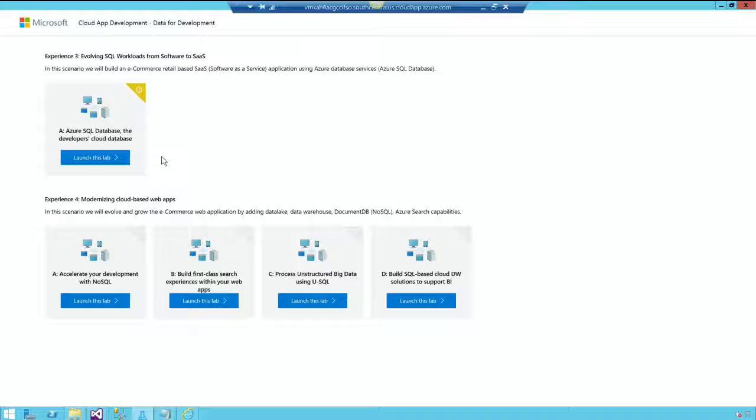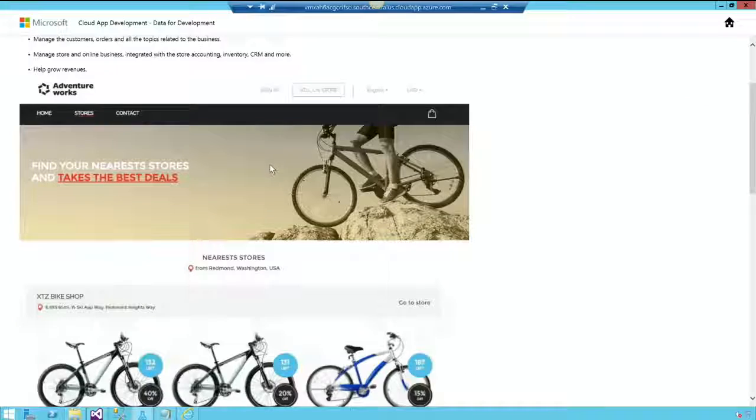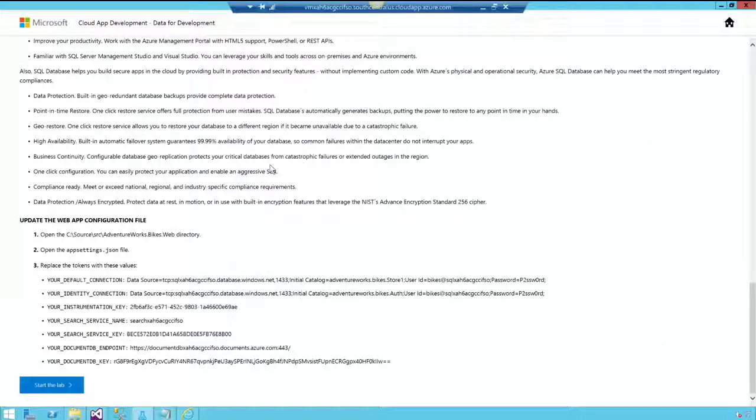All right, so now we're going to launch the lab. It's very simple. As soon as you launch the lab, it tells you what we are trying to do with this application, what the scenario is, what the challenges are, and how we're going to solve it, right? Then it'll ask you to update the web config file, because we want to compile the app locally, add the features, and then see how the application evolves into more of a SaaS-centric application.